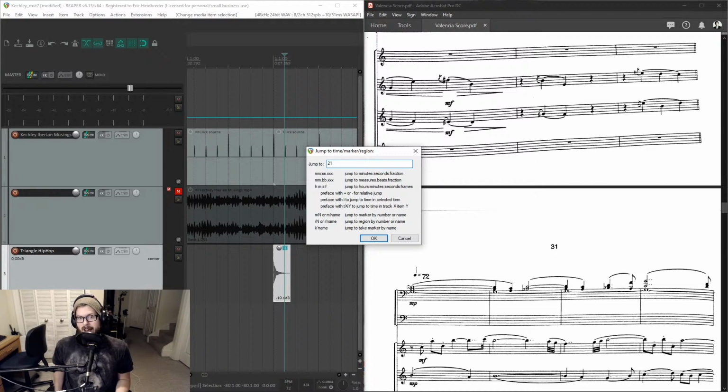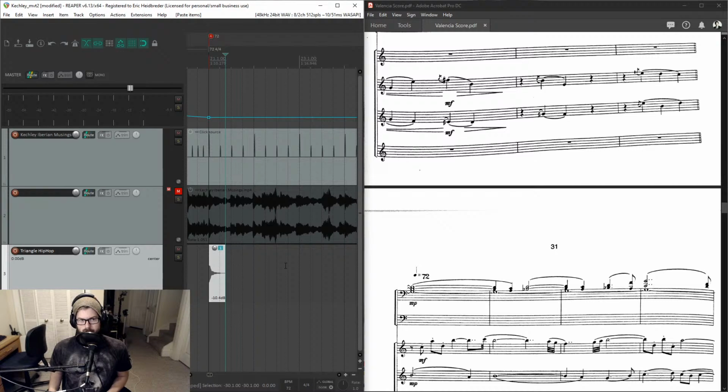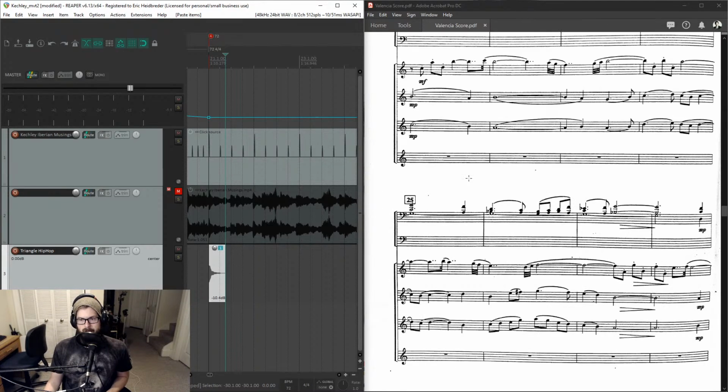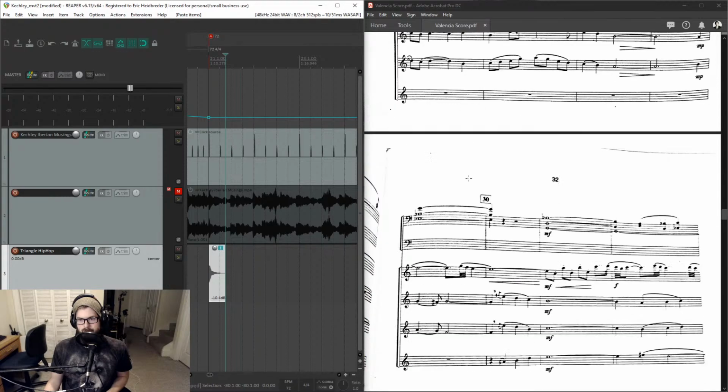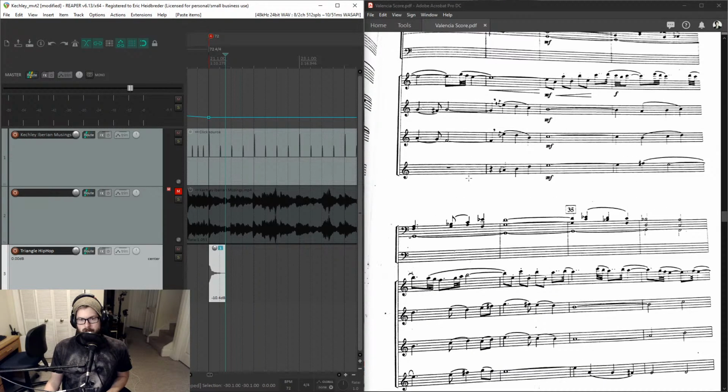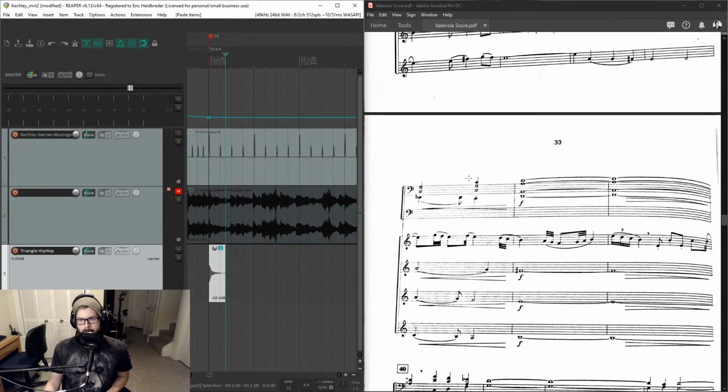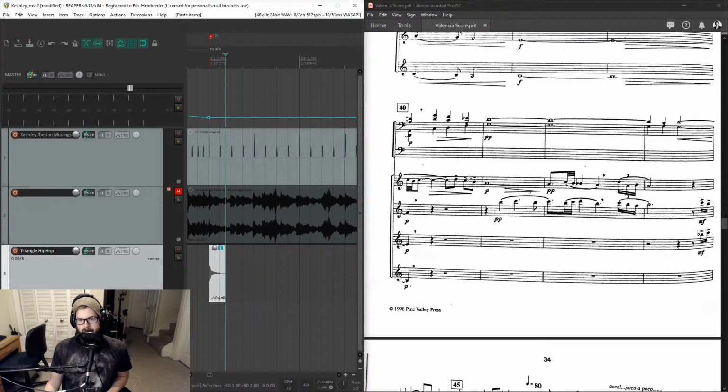So part of the reason why I like to line up the measure numbers in Reaper, you don't necessarily have to if you're making a click track. It makes it a hell of a lot easier though for things like this where I can jump to this bar and just hit Control V and paste my little triangle thing rather than having to scroll around and find it. So I'm just going to go through and find some key points, mostly where the double bars are.